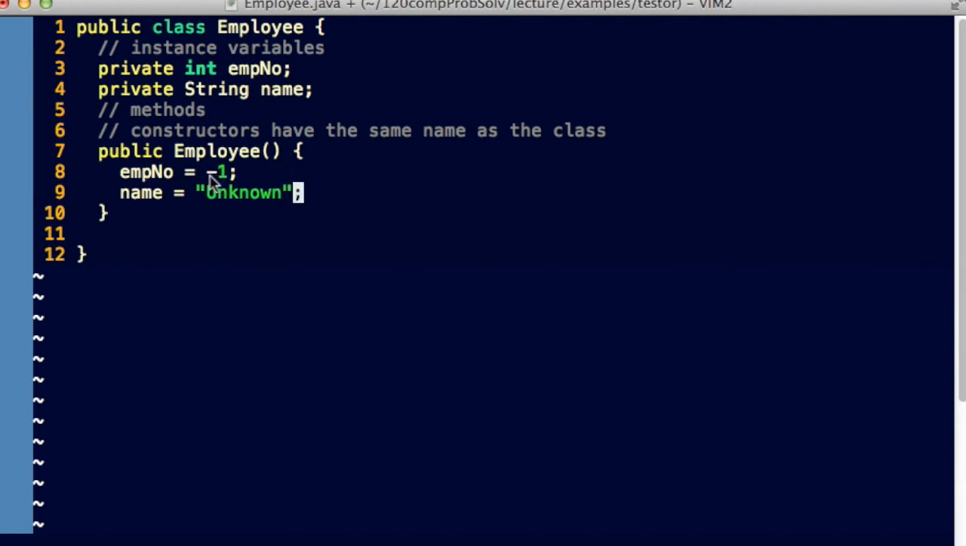And maybe I'll use this -1 as a placeholder for employee numbers that I don't know. Later I can check. I can assume that if an employee number is -1, that employee's records haven't been completed yet. Okay, so there's a public constructor, and I can now check this class. I now have a method that I can use to check.